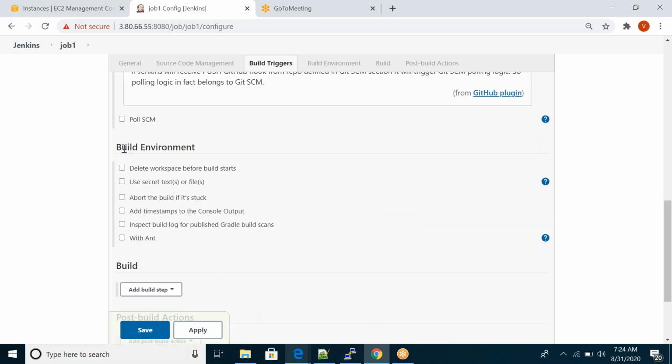Okay. Next, build environment. Delete workspace before build starts means, in Jenkins, for each build, for each job, by default we will get one folder called workspace. Workspace is the default folder. I will show you later. So once you execute your job, by default in your Linux server, you will get one folder called workspace. If you want to delete it, yeah, right.